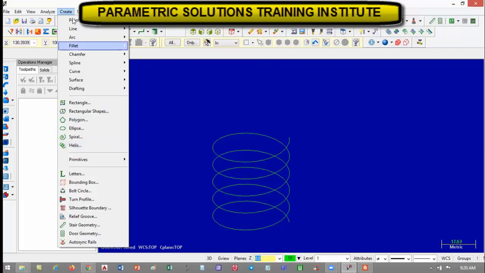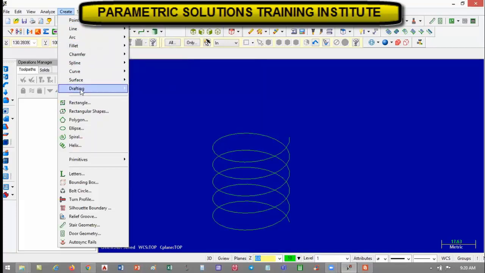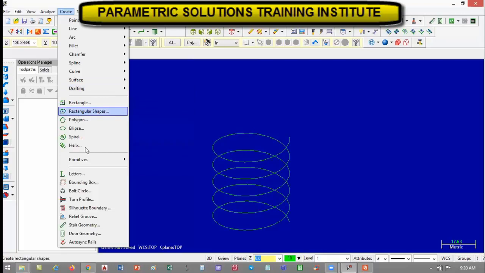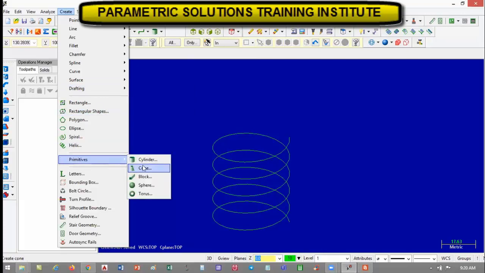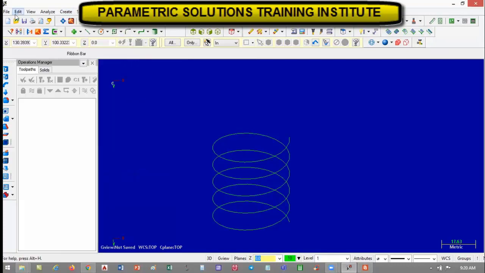So in the 2D sketcher, we should be able to do all these options: point, line, arc, fillet, chamfer, spline, then drafting commands, dimension and hatch, writing the text, then dimension modification, rectangle, all these options. The primitive objects which come in the 3D model, we'll see later on. Then typing letters, we'll finish that also.